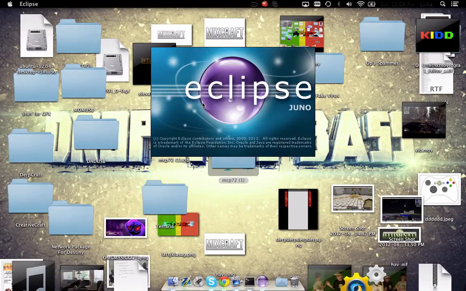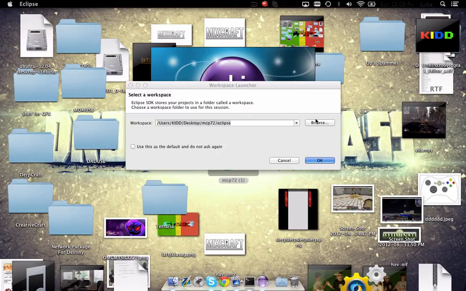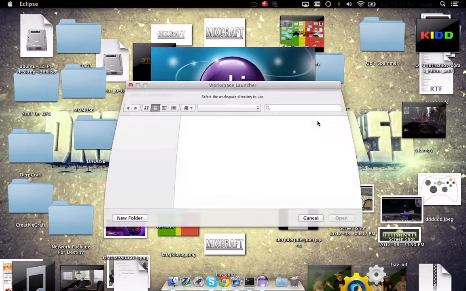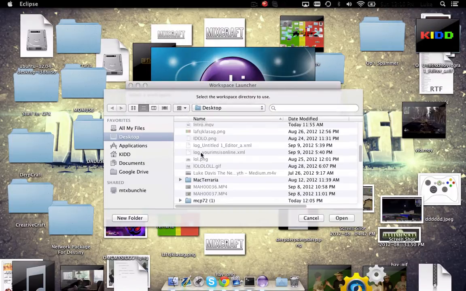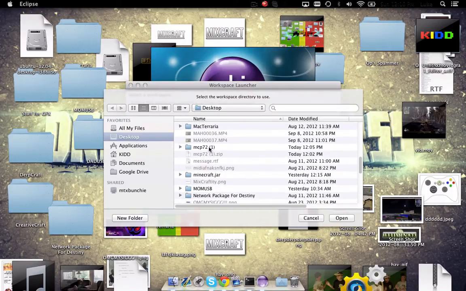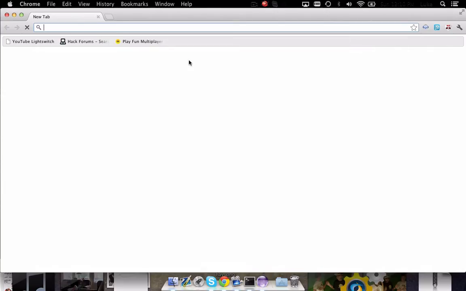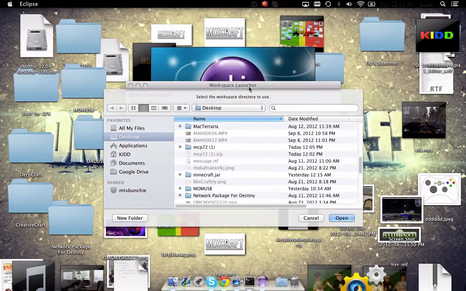Okay, open up Eclipse, wait for it to open, and for the workspace, go to Browse and look around for your MCP file. So then open up the MCP. No, great, it's frozen. Okay, well, I hate it when it freezes.